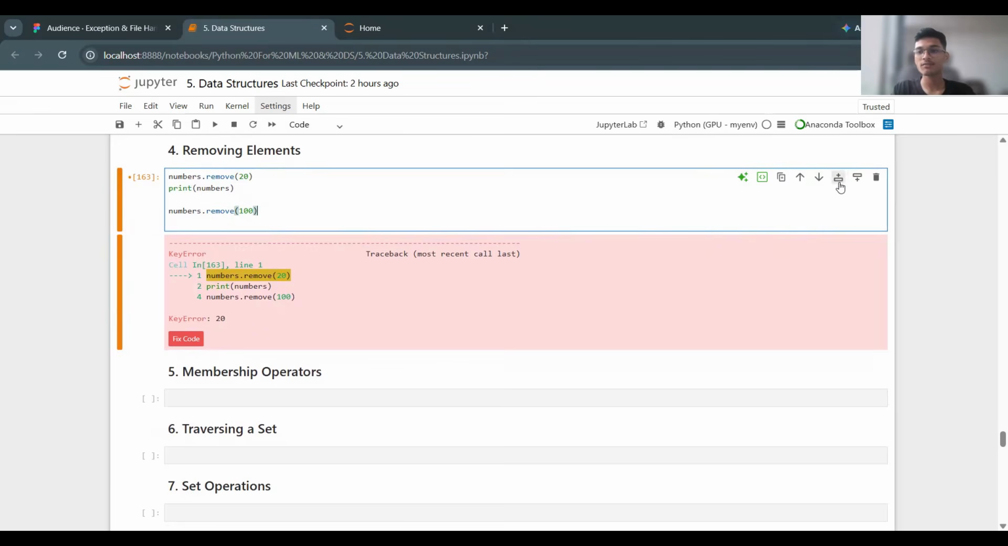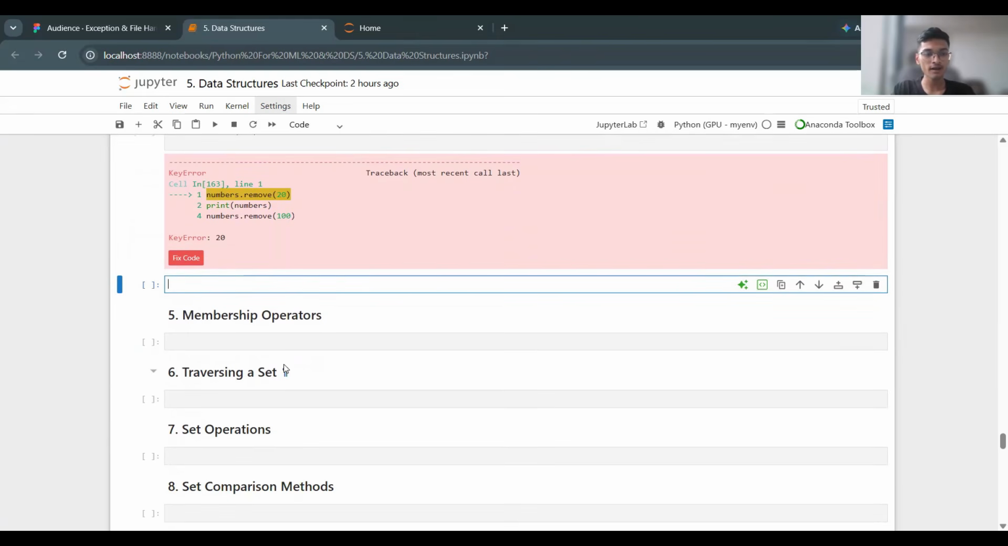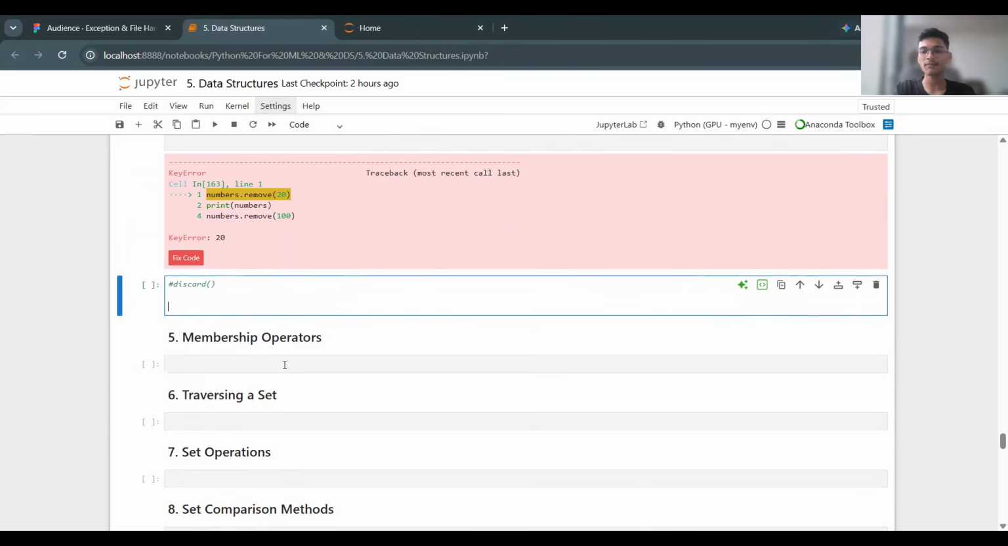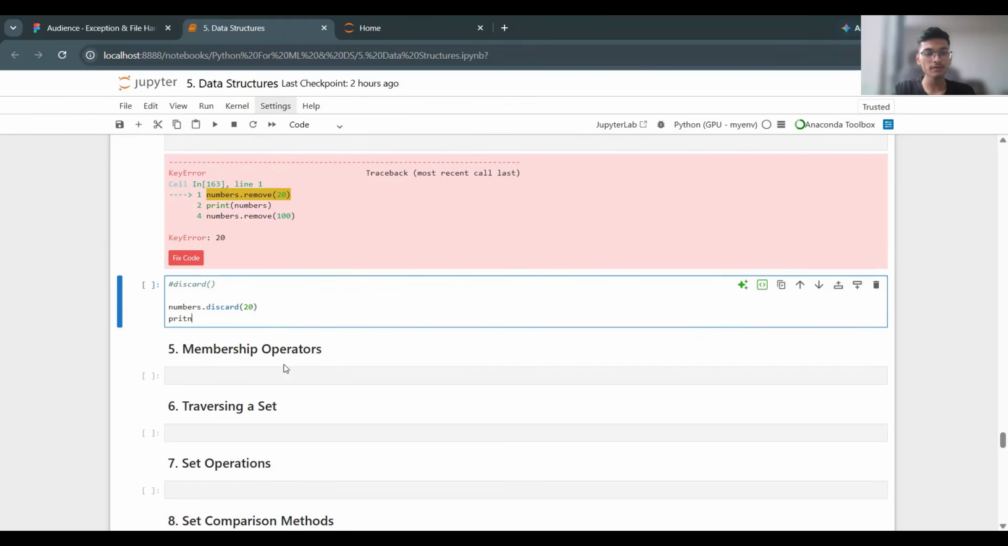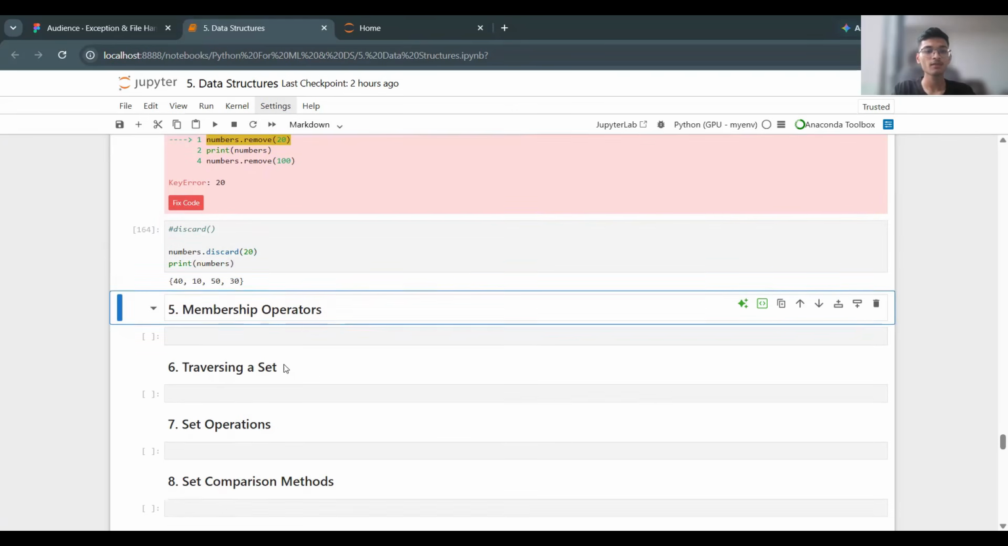So for that, I will go to another cell. Here I will use the discard method. If I write something like numbers.discard(20), now 20 is not present in the list, sorry, set. And if I try to print numbers, it is not throwing me an error. So basically discard does not raise an error if the element is missing from the set.